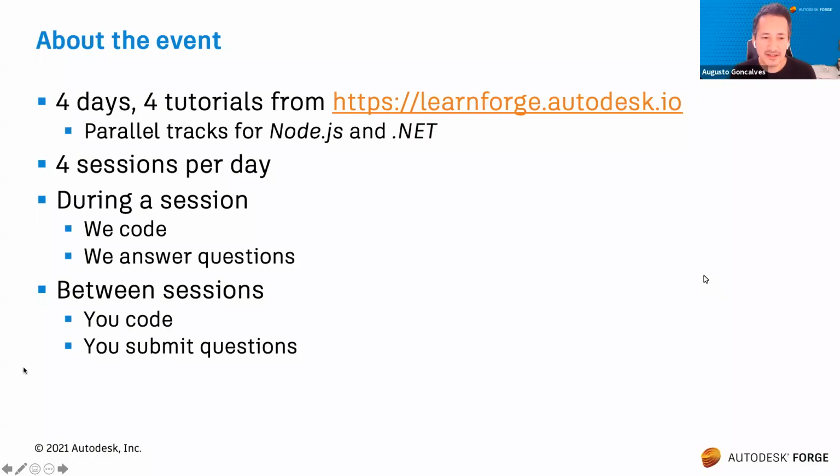So this week's training is 4 days. The trainings are following the learnforge.autodesk.io tutorial. We have 2 parallel tracks, Node.js and .NET Core. For the training, we'll have 4 sessions during the day. So we're going to show you some instructions and then get back later to review those steps and move to the next step. You can follow the steps, you can ask questions. That's the main idea. During the sessions, we are going to code and show you how it works. And later, you can write your own code and, as I said, submit your questions.